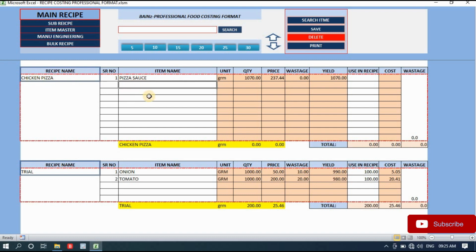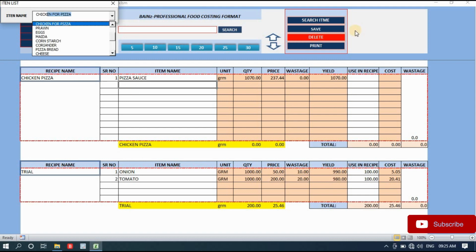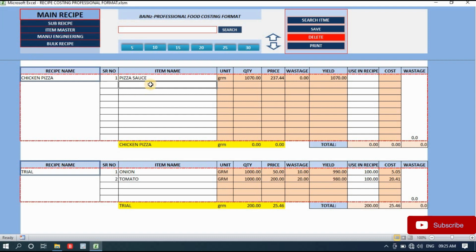I take some chicken for pizza. So at this place also, if you have any doubt or confusion about the spelling or the proper exact name of that particular item, better you can go to the search item, chicken for pizza. You see, that's how we can search chicken for pizza. Control C, cut it, and Control V.